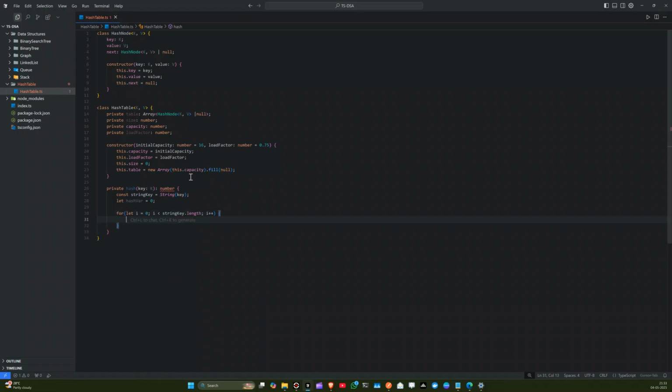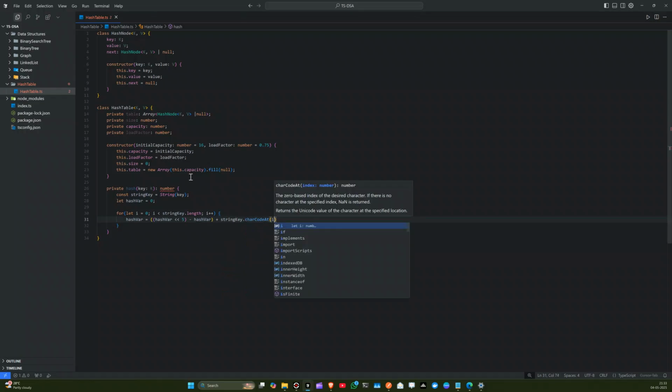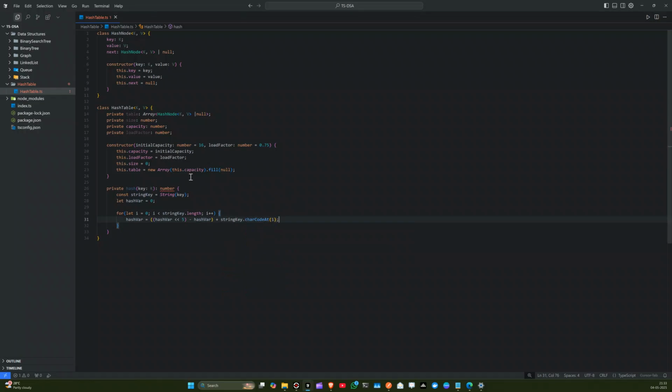Okay, now for let i equals 0, i is less than stringKey.length, i plus plus, hashVar equals, we will be doing a bitwise operation like this, and stringKey.charCodeAt(i). This is how we are hashing. Okay, that is how we will hash.